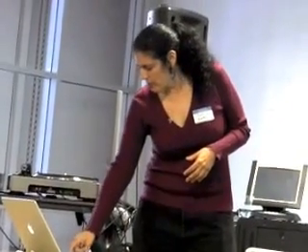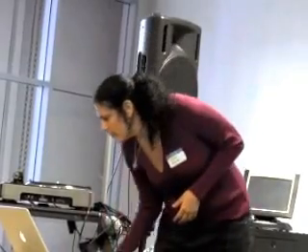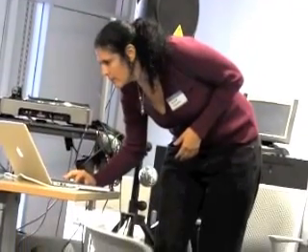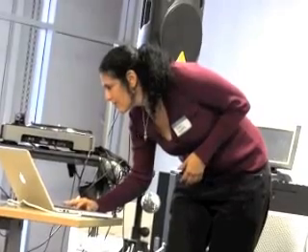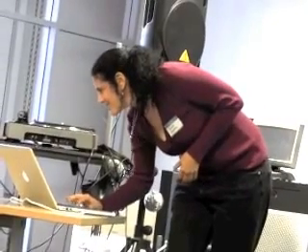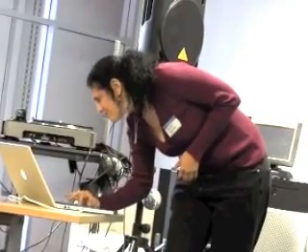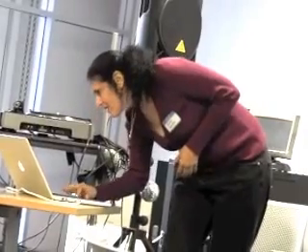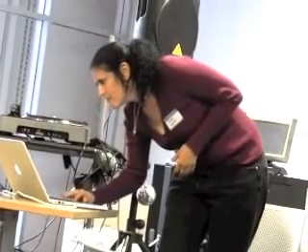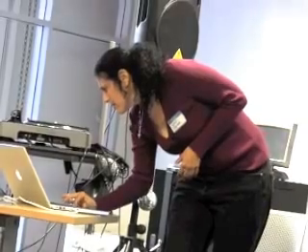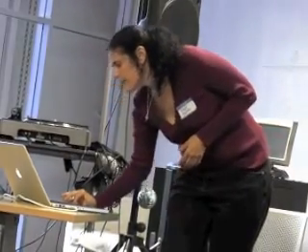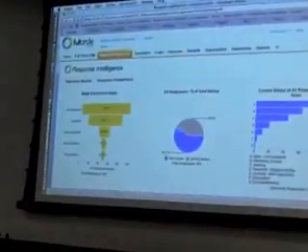So I'll show you some of the data. I have to shrink this down because it's too much resolution. Okay, so this is one of the UIs we provide. This is our response intelligence UI.